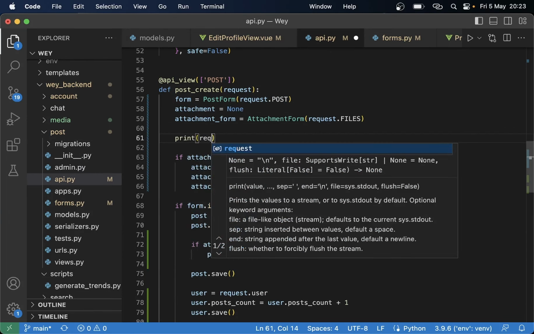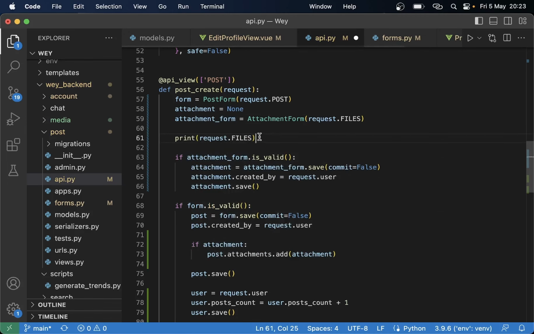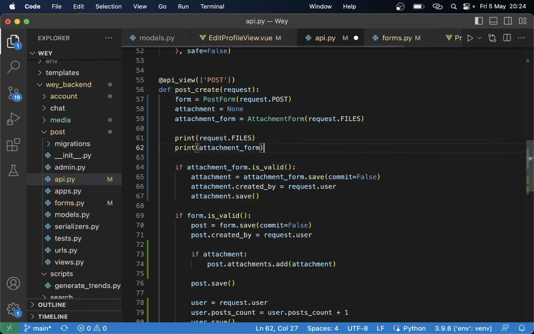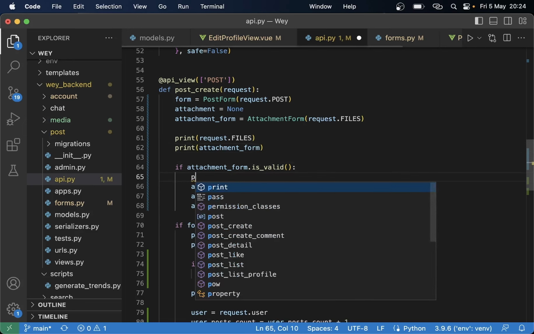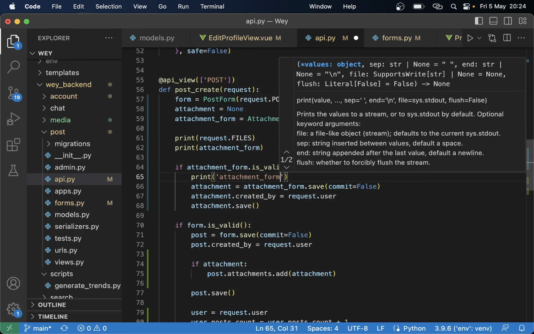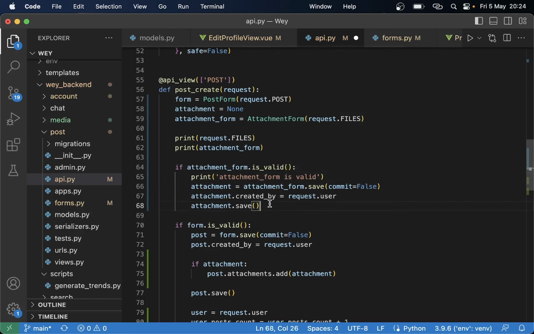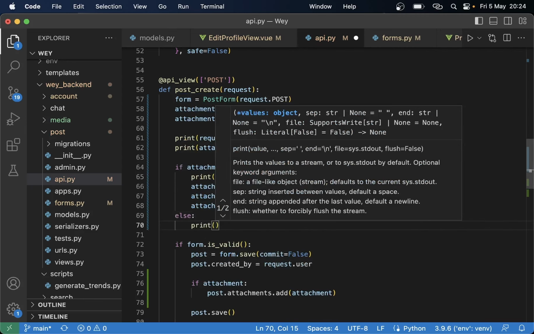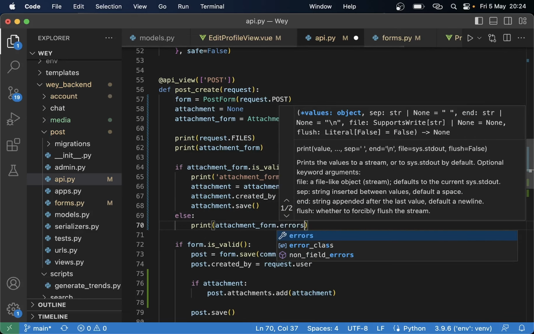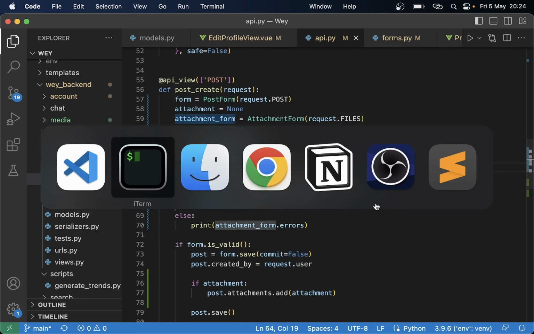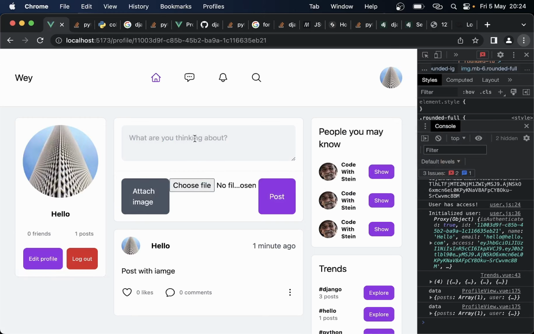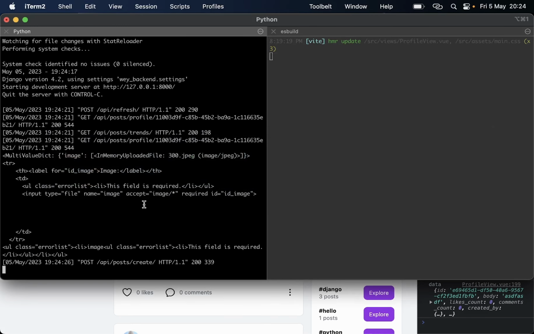Print request.files, and I can print this. Print attachment form is valid, and if not, we can say print attachment_form.errors. So now we should at least see if there is anything wrong. Let me try one more time. Select an image, post, go back here. Then you can see here that the image field is required.